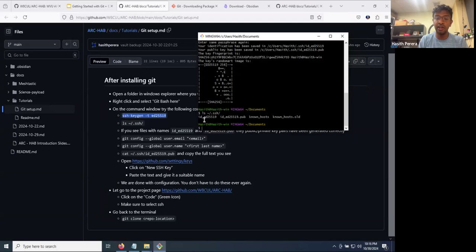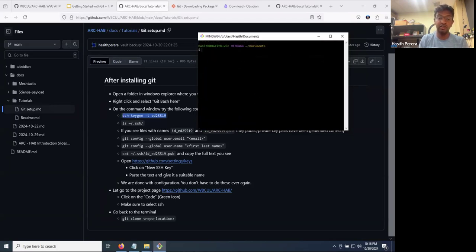Once you have done that, you'll see files created called id_ed25519, which is good. The file we are interested in is the .pub file. That's the private and the public key. We are interested in the public key. Anyways, I'll just clear the window.